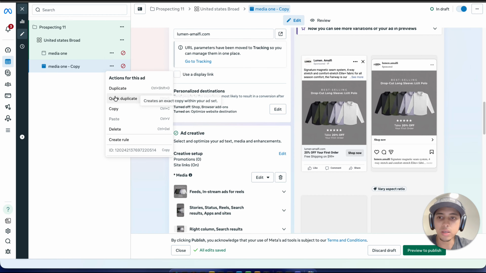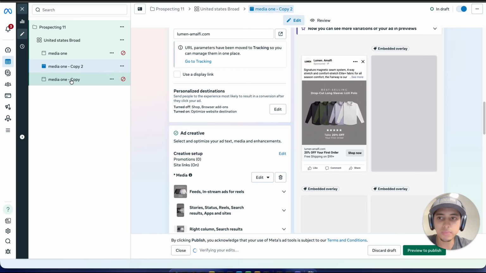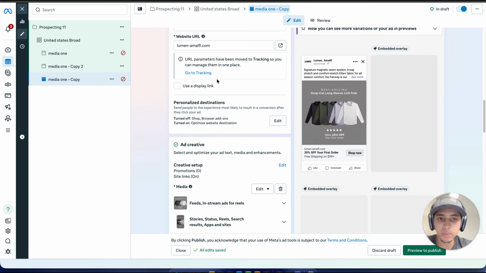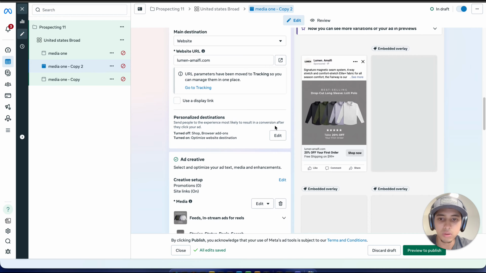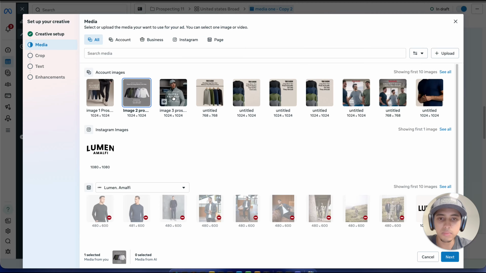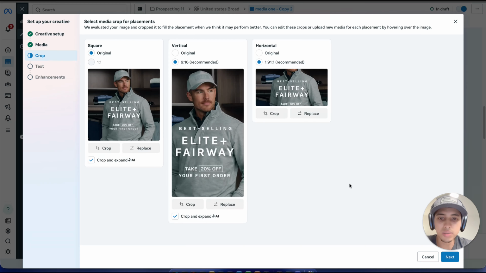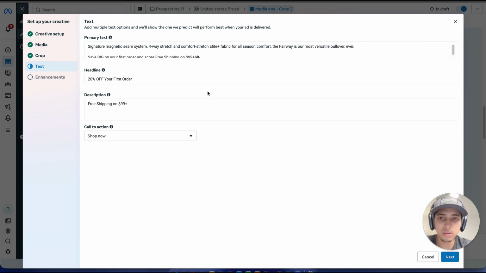All right, and then we're going to quickly duplicate another one because we want 3 creatives per ad set. Then go into this one, and we're going to select edit and put on our 3rd one. Look at all the placements. This one looks good. And then all we're going to do is just edit the primary text.